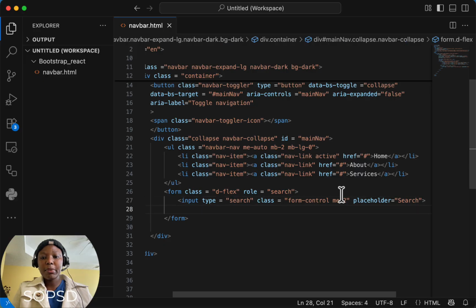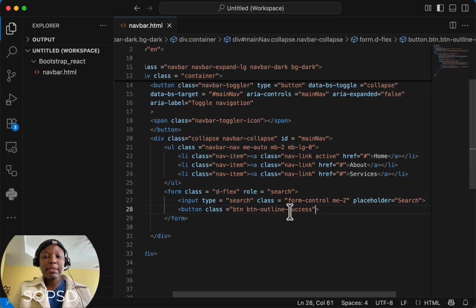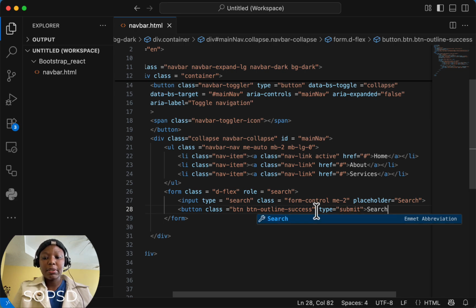And then let's have a button that the user will click for the search to happen. So we say button class equal to btn btn-outline-success, like this. So we want it to have a green button. When we look at buttons, you will understand this class. For now, just follow what I'm doing and you will understand this better as we go deeper. I will come back to explain all of what we have here. So the type is submit and we want it to search.